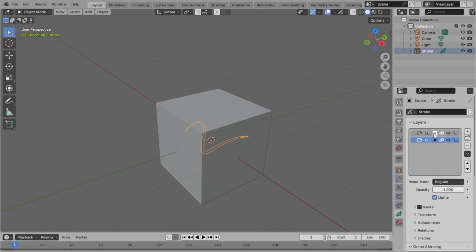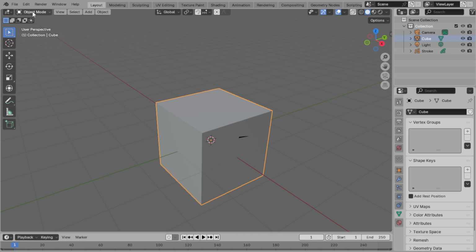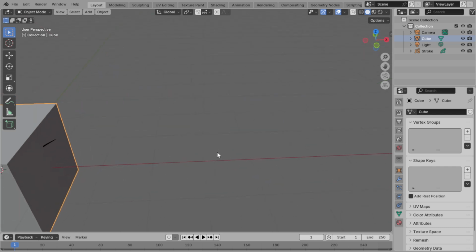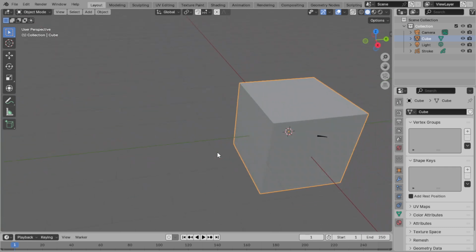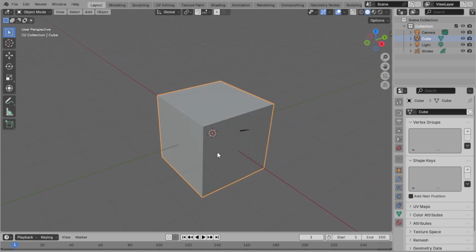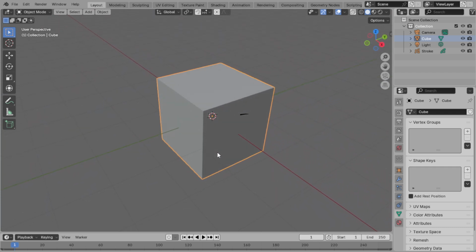Now, let's move on to animating each letter. Switch back to Object mode. Before starting, set your desired end frame in the timeline to determine how long you want your animation to be. Begin with the first letter. Move and rotate it to the position you want it to land at in the final frame. This is crucial because this keyframe will define the letter's end position. Once satisfied, insert a keyframe by pressing the I key and choosing Location and Rotation. Continue with the same process for the second letter. Place it where you want it in the final frame and insert a keyframe.